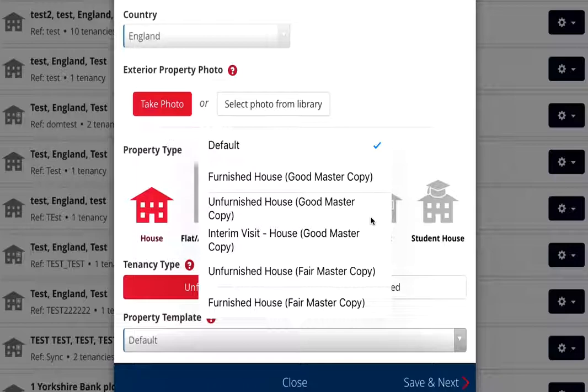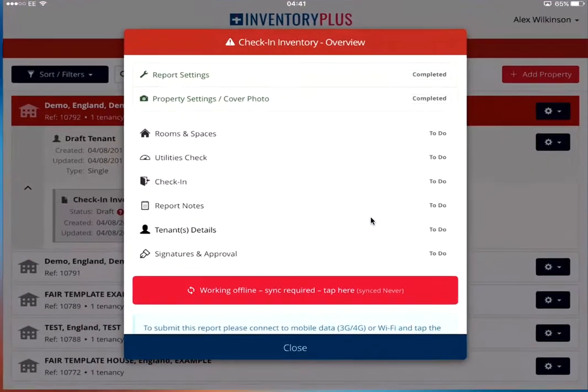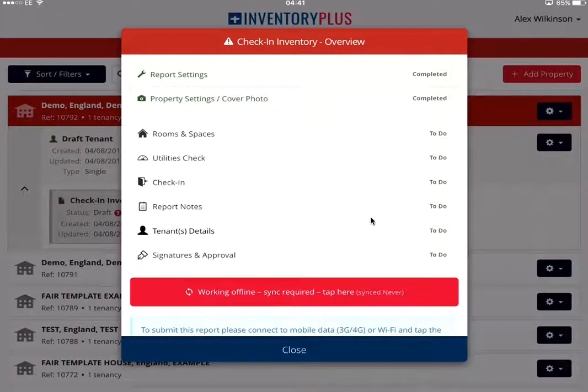So what I'm going to do now is jump from this screenshot and go straight into the app, because I've got a template report that's been set up. I've set up a house and I've made the assumption that it's a fair standard. And as you can see, when you're actually at the property, as we are on this screen, we're working offline, which is the quickest way to work using the app. We always recommend that users are offline when creating reports at a property.